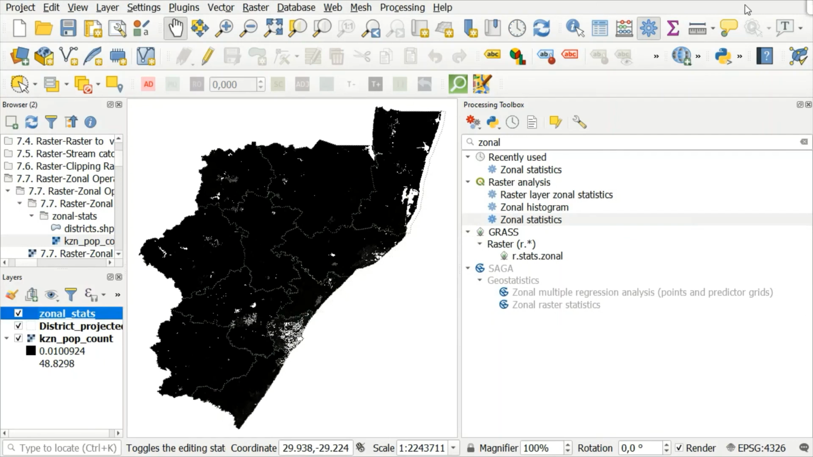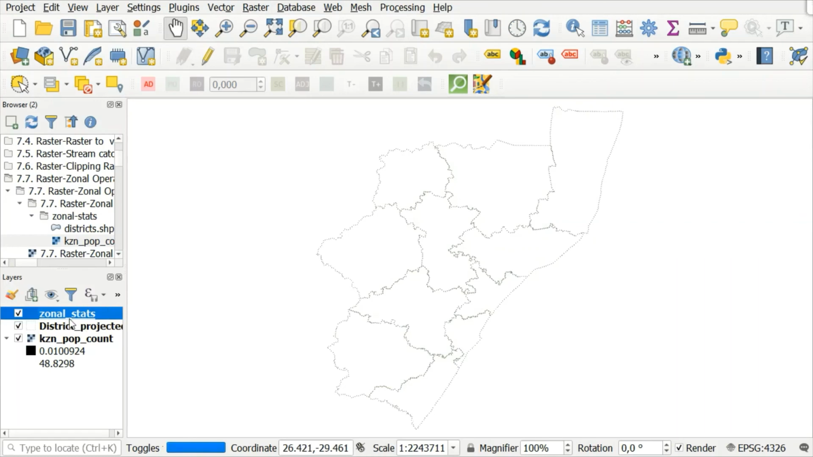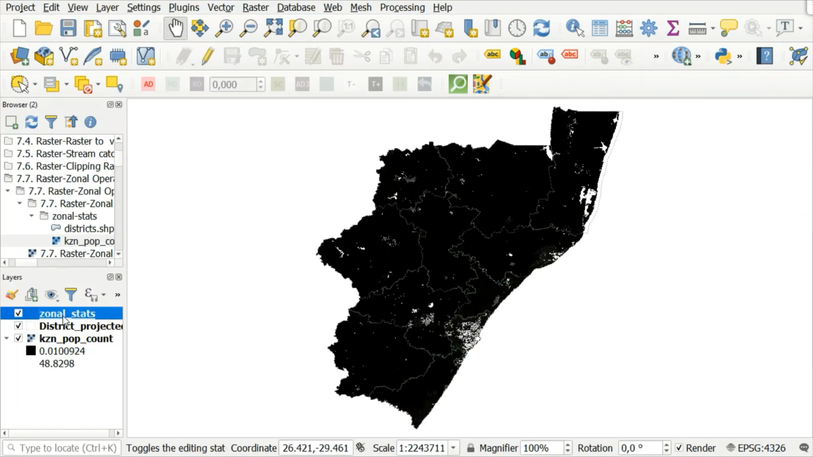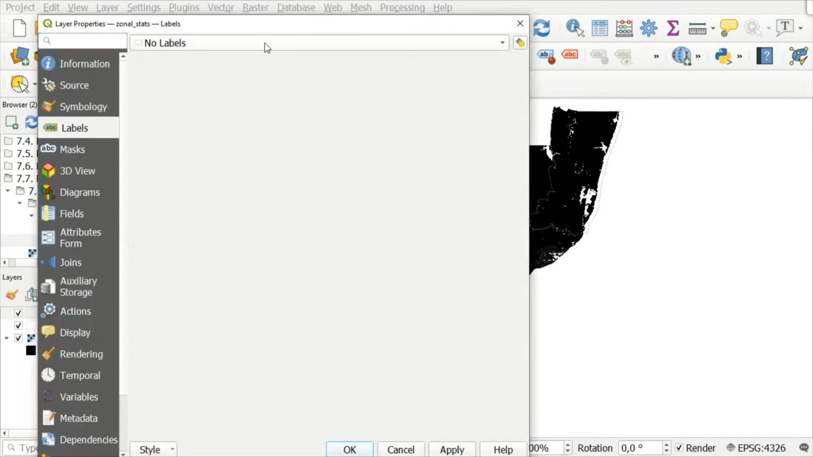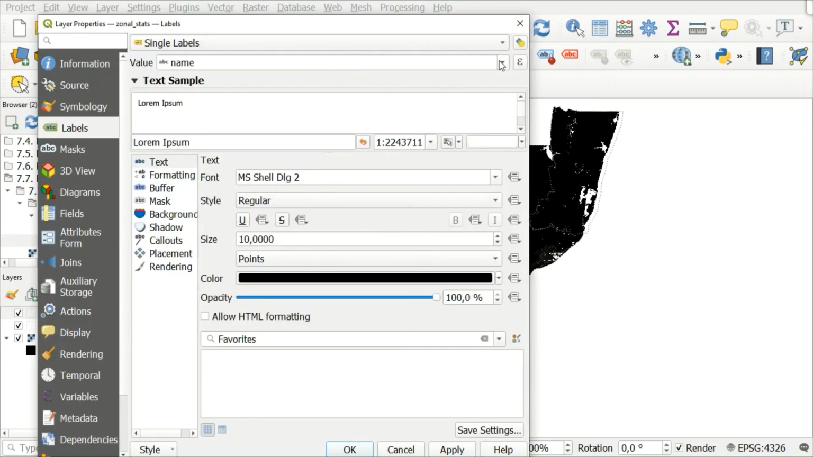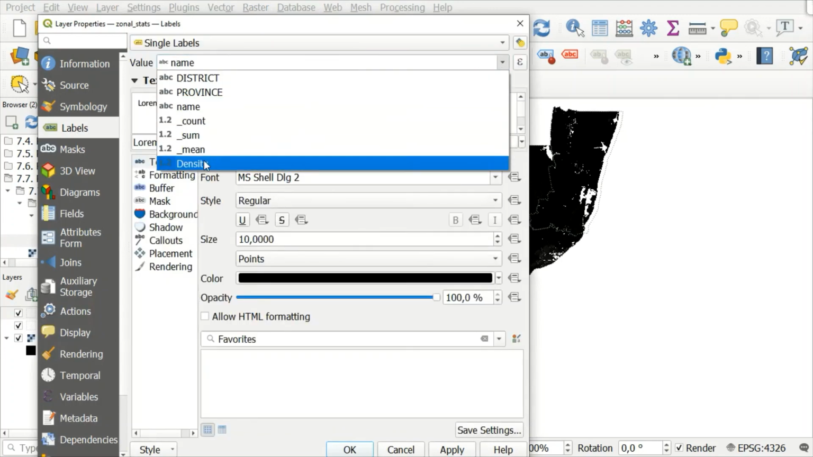Minimize that. Then now we are going to label the district layer using the density values generated in the preceding step. Okay. So we are going to go to properties, labels, single labels, change the value to density.